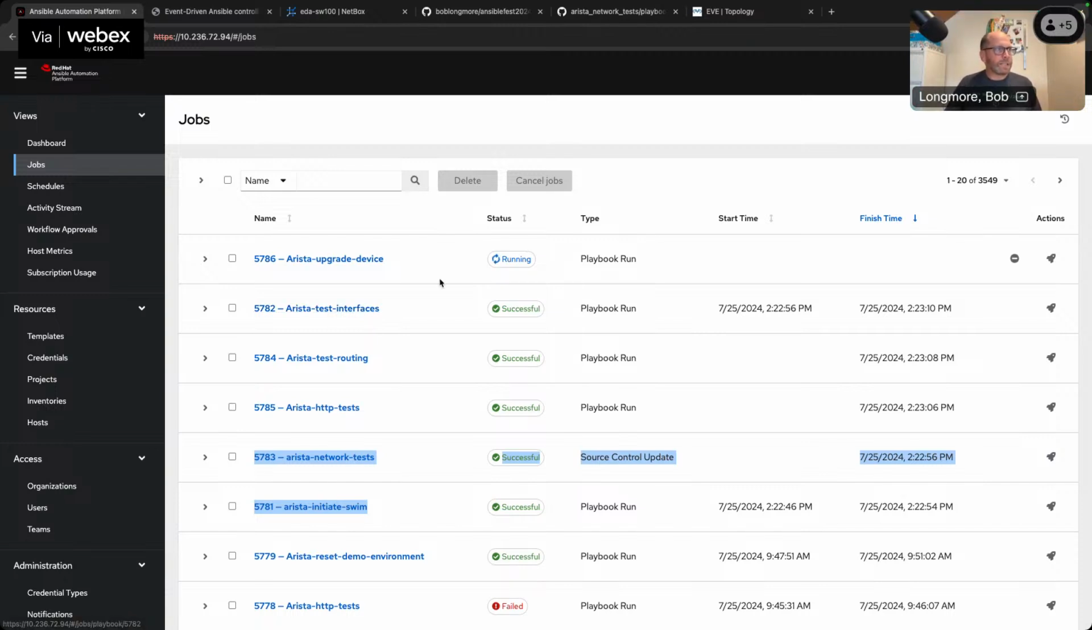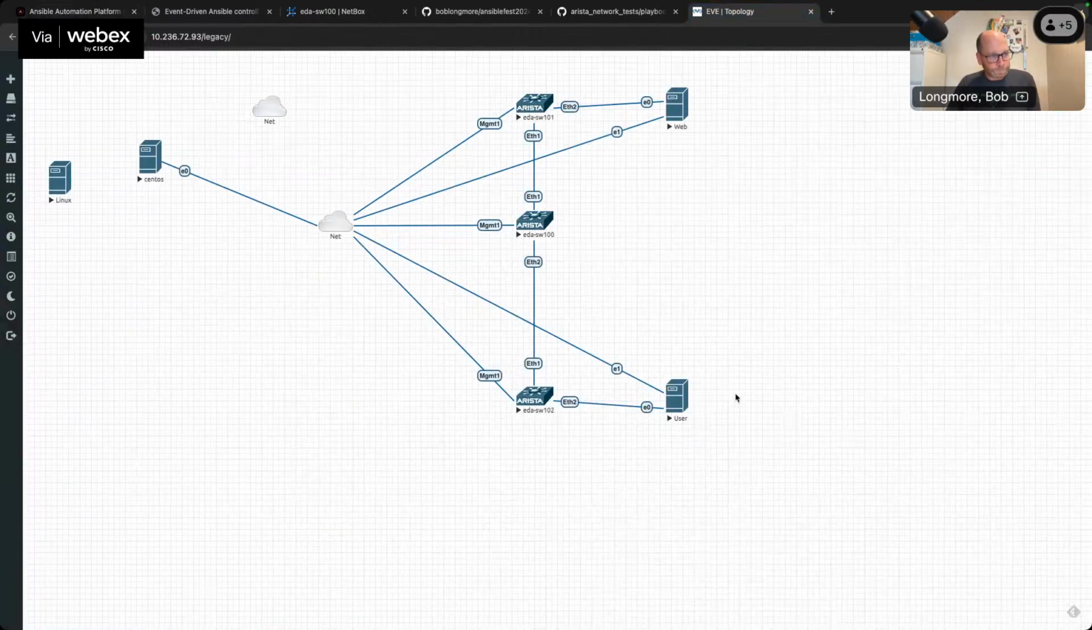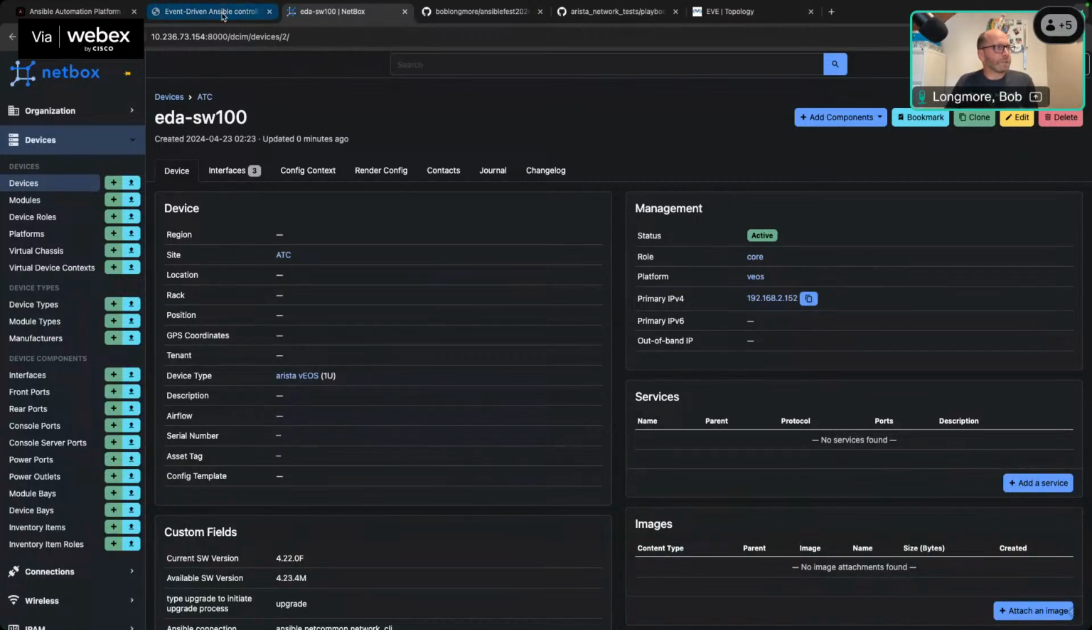And those HTTP tests, in our EVE topology here, we have a web server and we have a user. And so from one side of the network, this user, we are seeing if we can reach that HTTP service that's running on that web server through the network, to make sure that the service that's running on top of the network is up and running before we introduce any disruption.